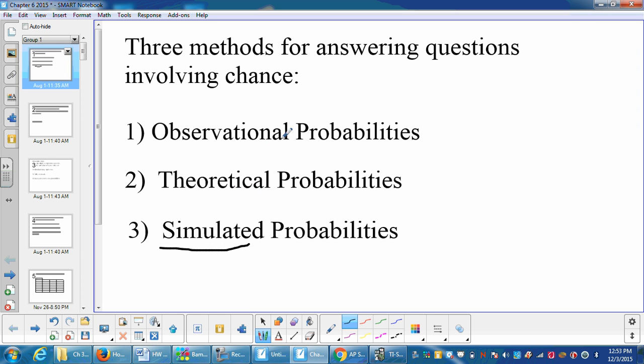There are observational probabilities. So if I have a coin and I flip it 5 times, you could say 4 out of those 5 times were heads. That would be something you observed. There are theoretical probabilities, like the probability you flip a head is 0.5, and you can use theoretical probabilities to find more complicated or other probabilities if you'd like.